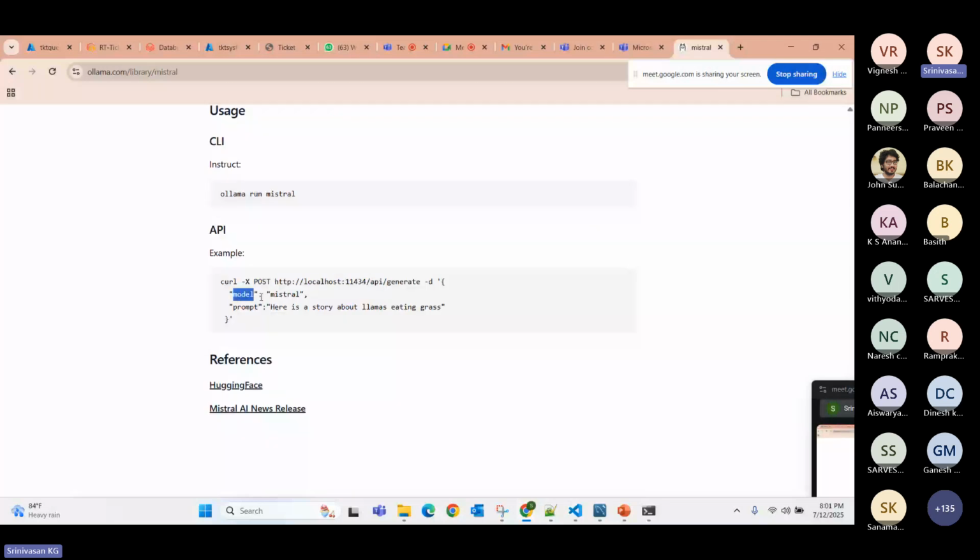Just define what model it is, like the Mistral model. Here is a story about, something like this. In the command line, you can use the curl command itself and run this one. Now I want to call the API from a Python program. How can I do that? This has been downloaded from Hugging Face, as I mentioned. This is the model repository where it is downloaded from.